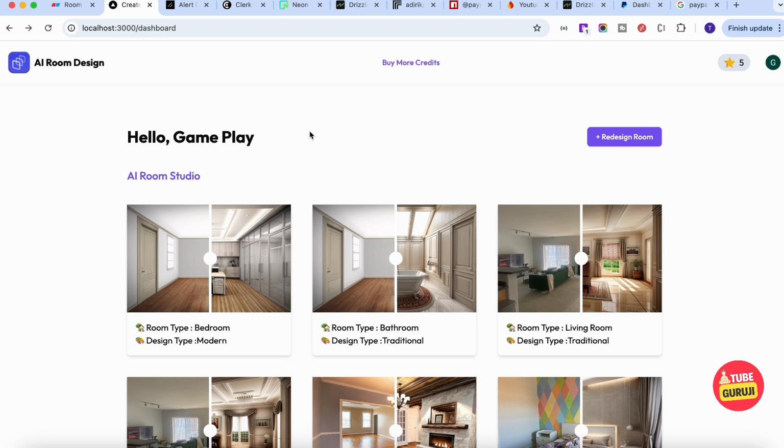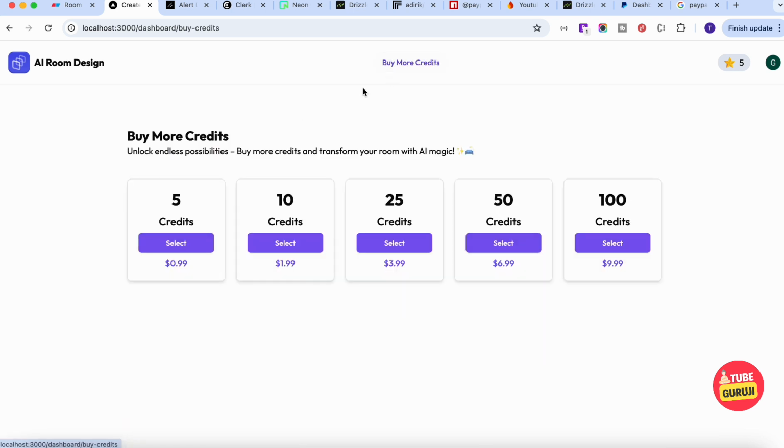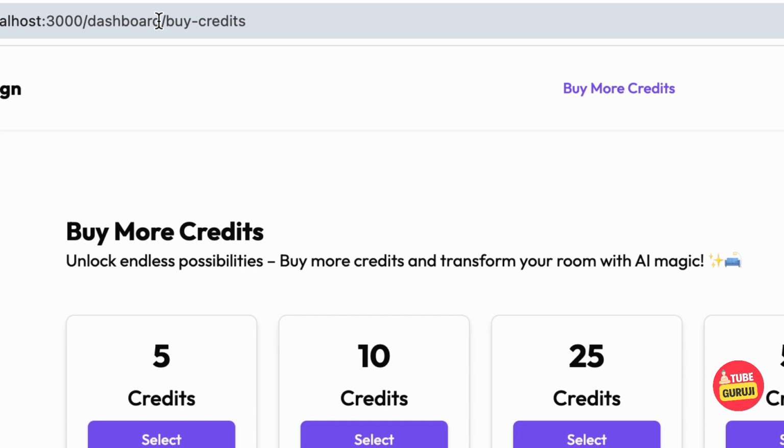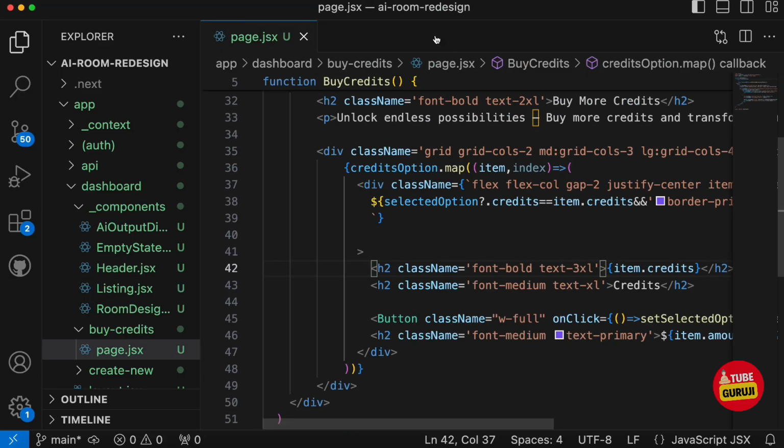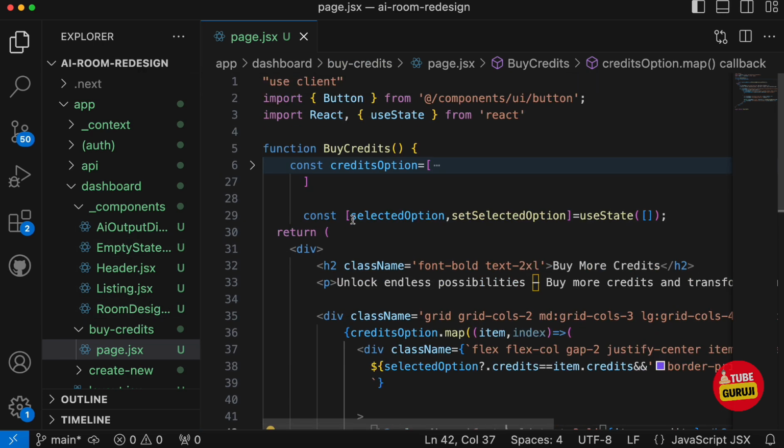Now on the click of this buy more credits, we are giving the option to the user to buy more credits. Currently we have only 5 credits, and on the click of this buy more credits, I created a new route called buy credits, and on this screen I just added the option to buy different kinds of credits, right? Means user can buy 5 credits, 10, up to 100 credits, and below that we added the pricing as well. So if you want to refer to the source code of this particular page, it's quite easy, and you will get it inside the source code, the link is in the description.